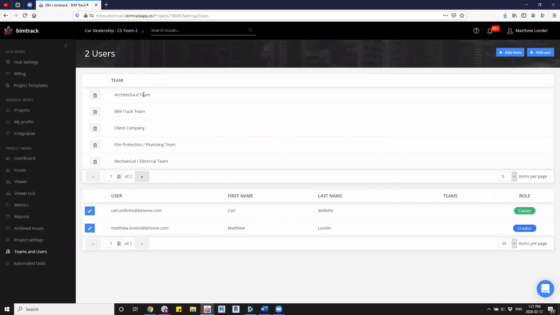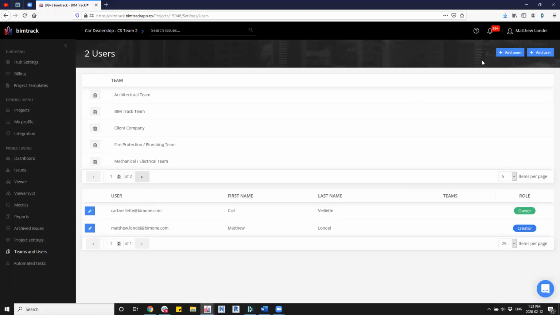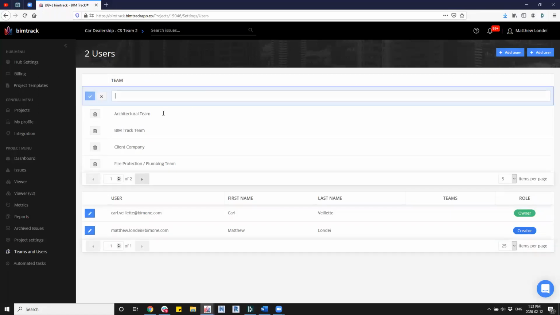So I have the architectural team, the BIM Track team, the client company, my fire protection, mechanical, and structural. These are all teams. They are added simply by clicking Add Team and given a name. As you can gather here, a team is named after a company. These are the companies of our subcontractors. These are the company name of that architectural firm.